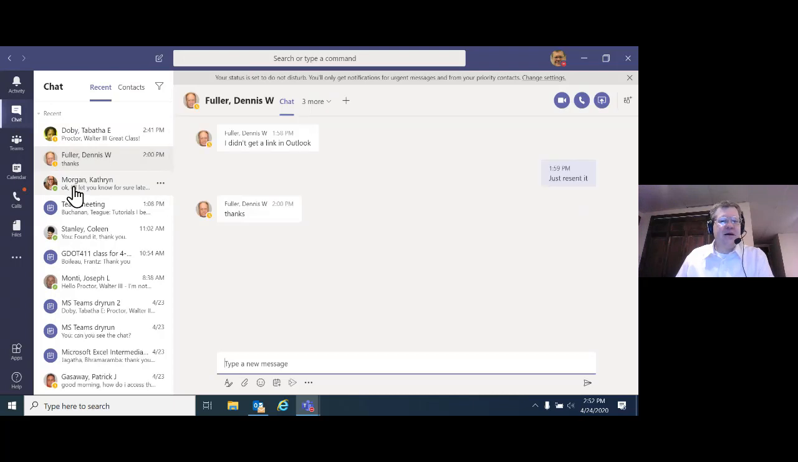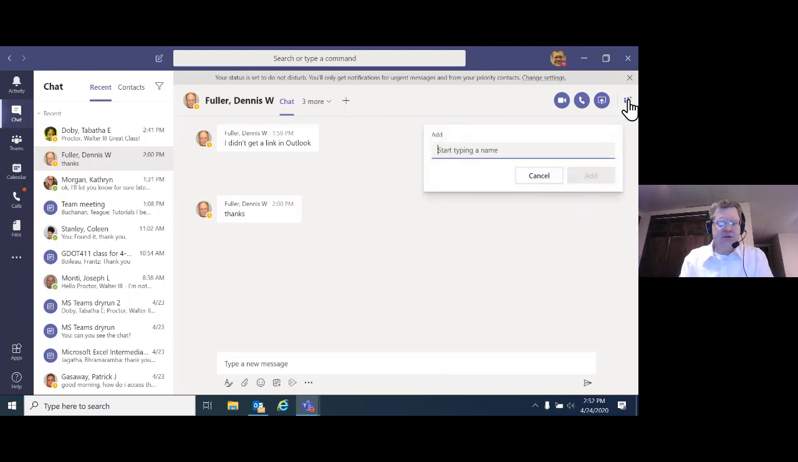Now, in this case, I've communicated just with Mr. Fuller. You'll see at the top, the tab gives me chat, as well as files, organization, and activity, as well as the opportunity to add other tabs to the chat conversation. If I wanted to add additional people to it, I can click on the little icon, add people, and add an additional person.